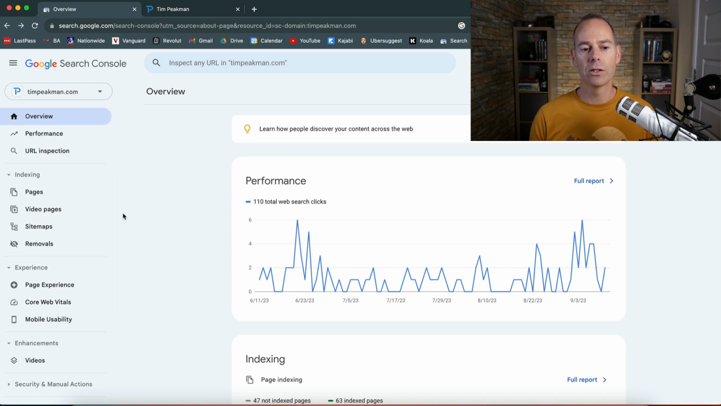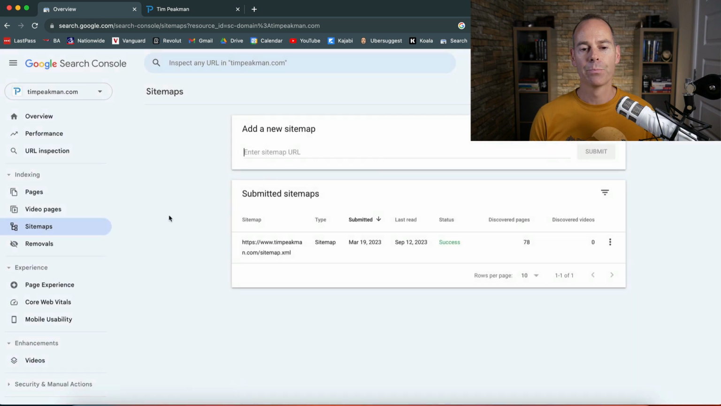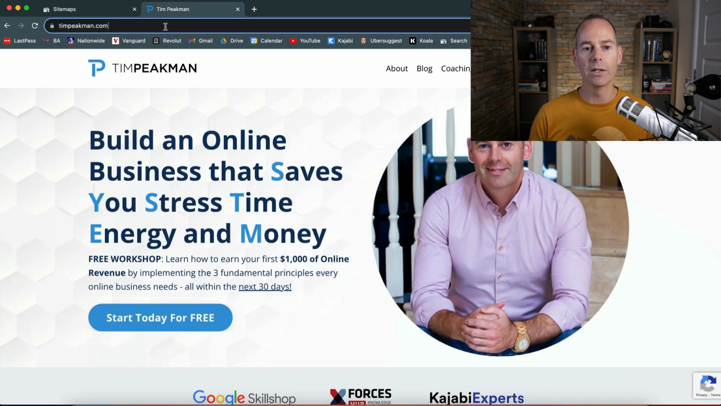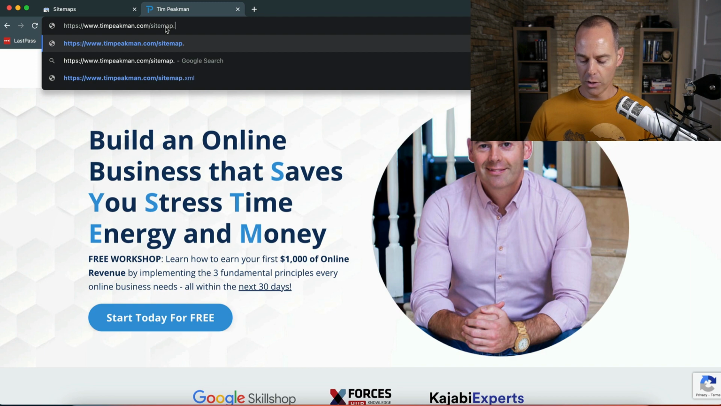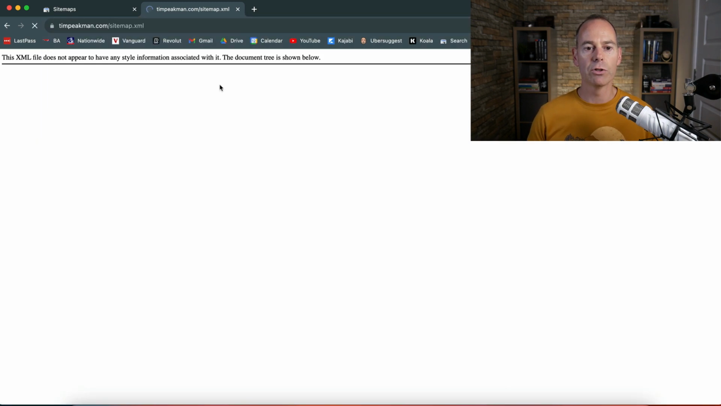The second thing to do is go and add a sitemap. So a sitemap is basically a bunch of code to tell Google Search Console the structure of your website. And all you need to do here is you need to go to your website and then type /sitemap.xml. You hit return on that.